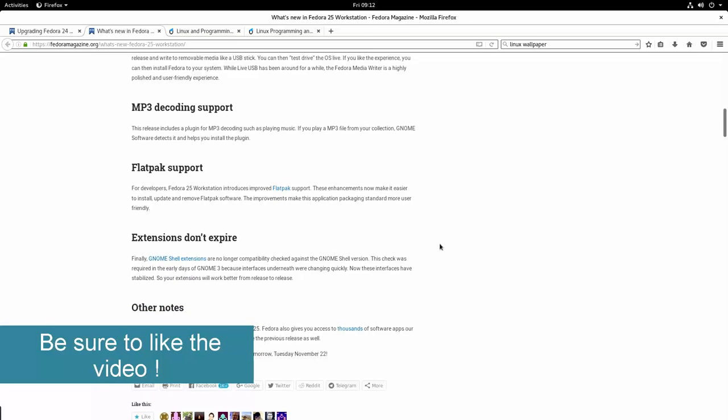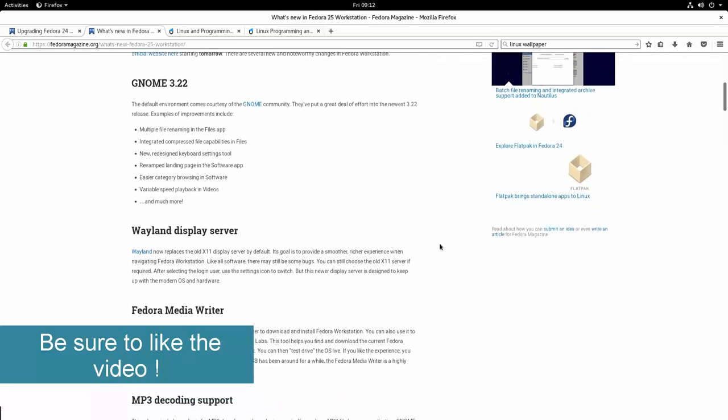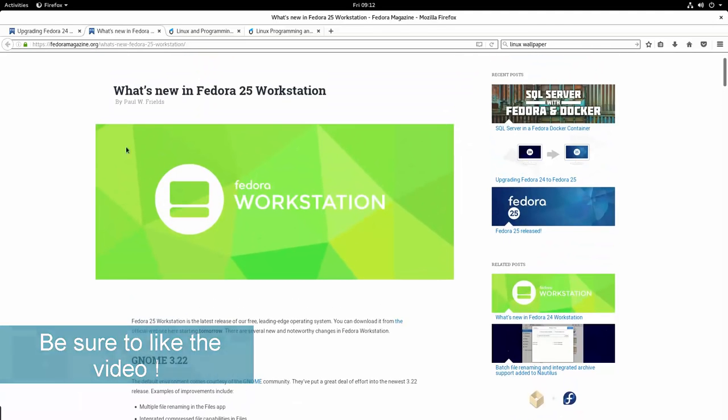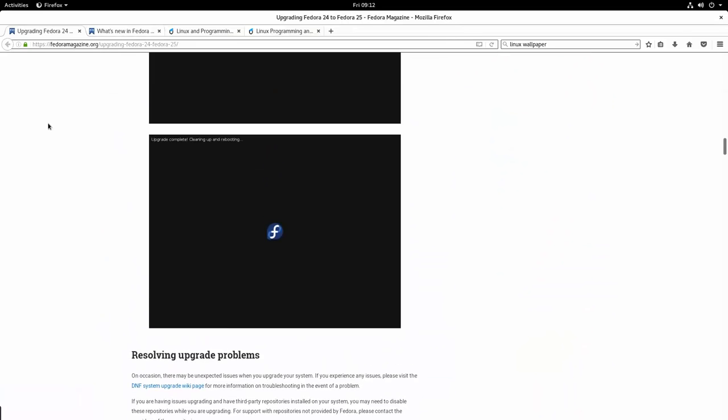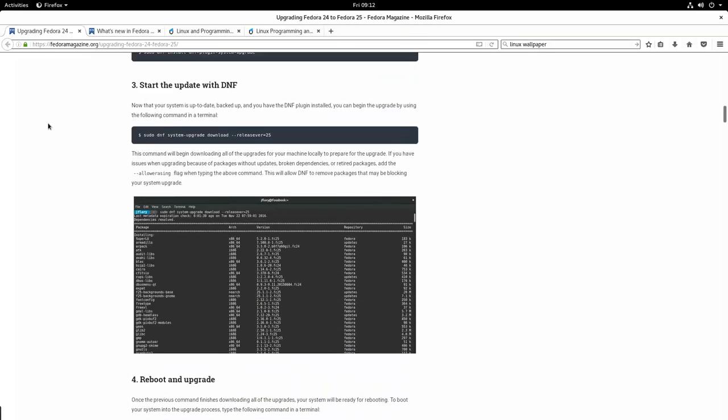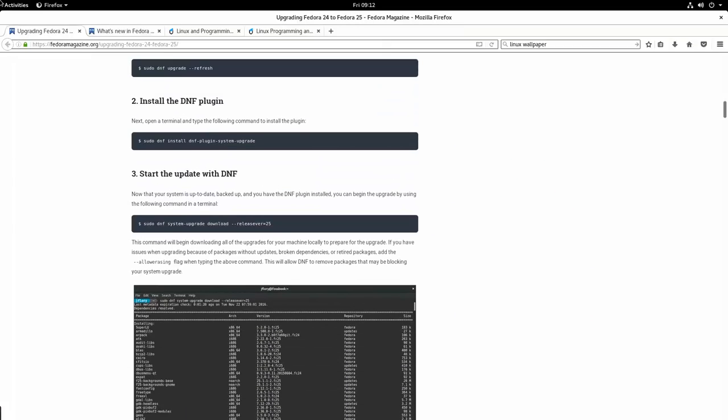Okay, so that was all that was new, and there will also be an article on how you can upgrade the system from Fedora 24. And with all that, let's just jump into it.